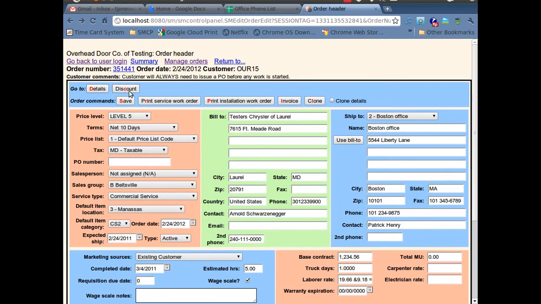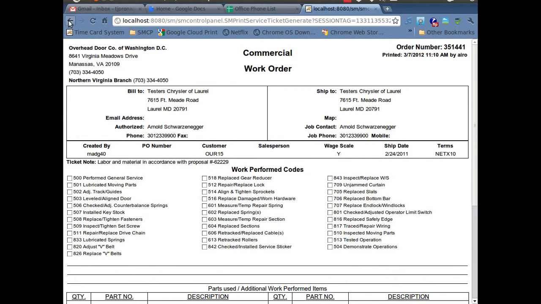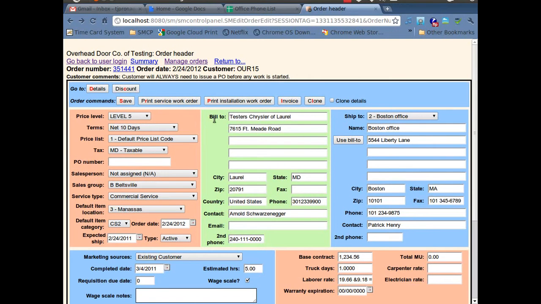As you see, we have several buttons. You can either click the button with the mouse, or you can hold the Alt key down and tap the letter in red. So to print a service work order, for example, I would hold the Alt key down and tap R to give me a service ticket, and the same with the others, of course.